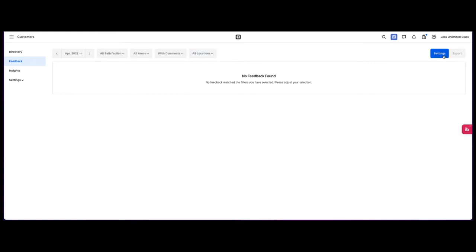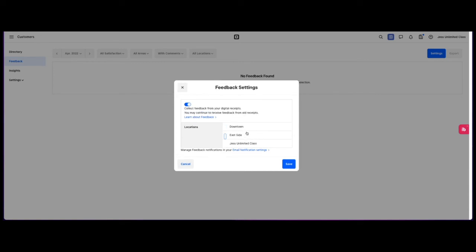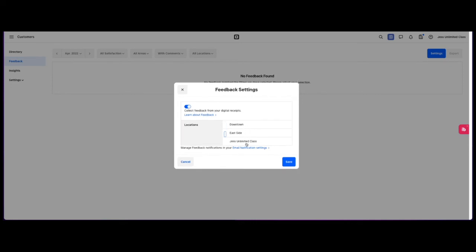Here to the right, you can set your settings for your feedback, which automatically is set to on to collect feedback from your digital receipts. And you can choose which locations you would like Square to manage that feedback. So if you want to turn it off for one, then you can. You don't have to have it for every location. And if you only have a single location, you will only see that one location.